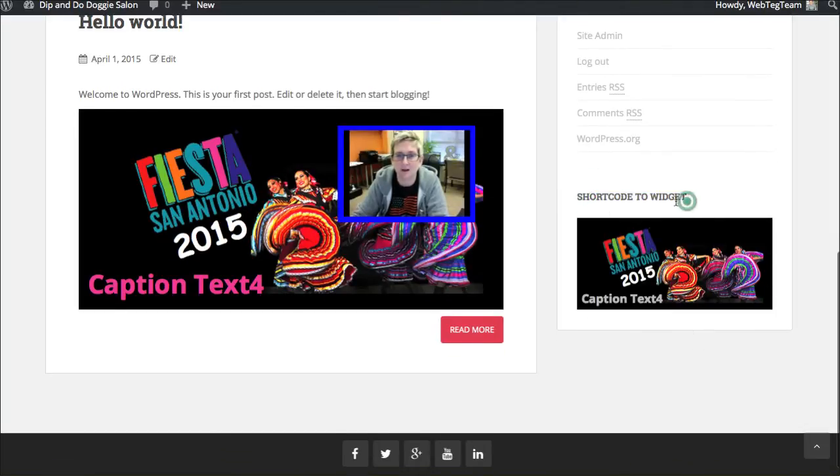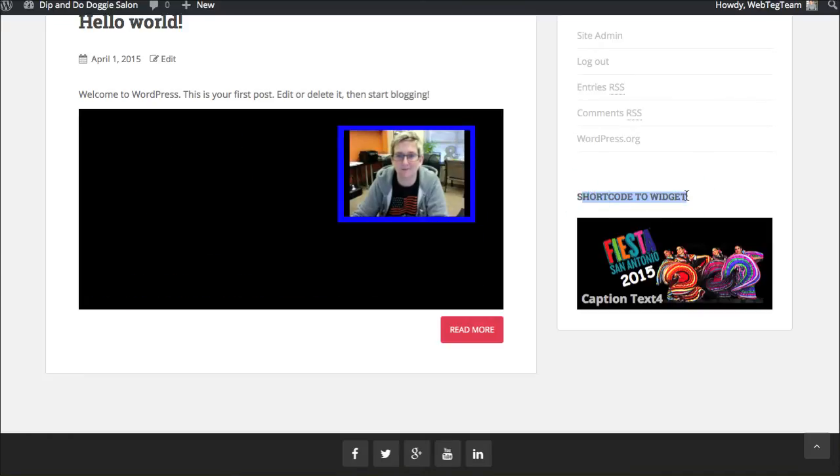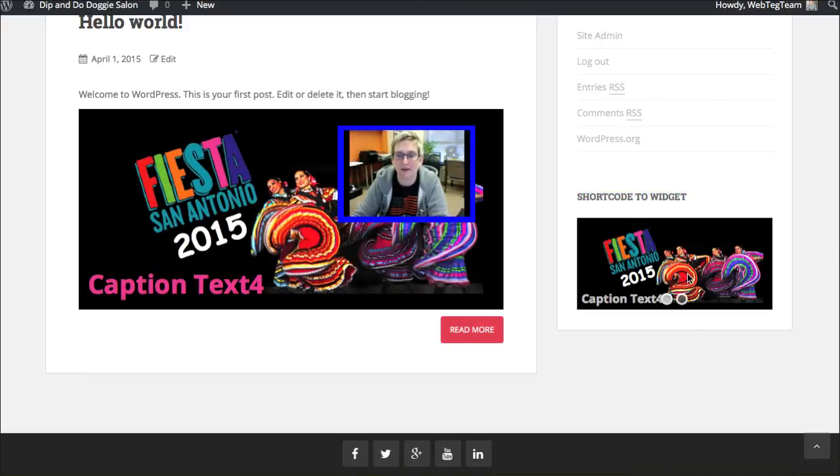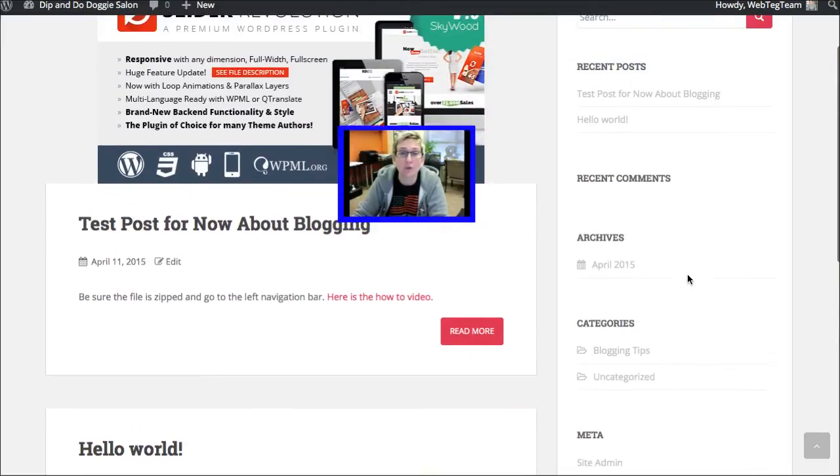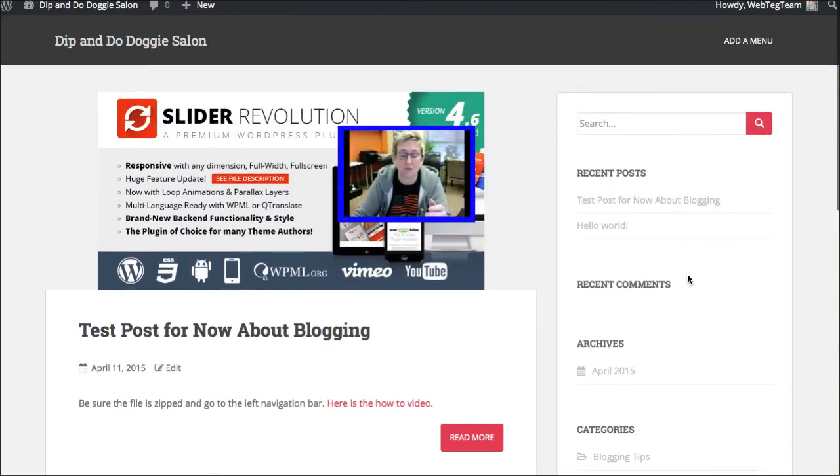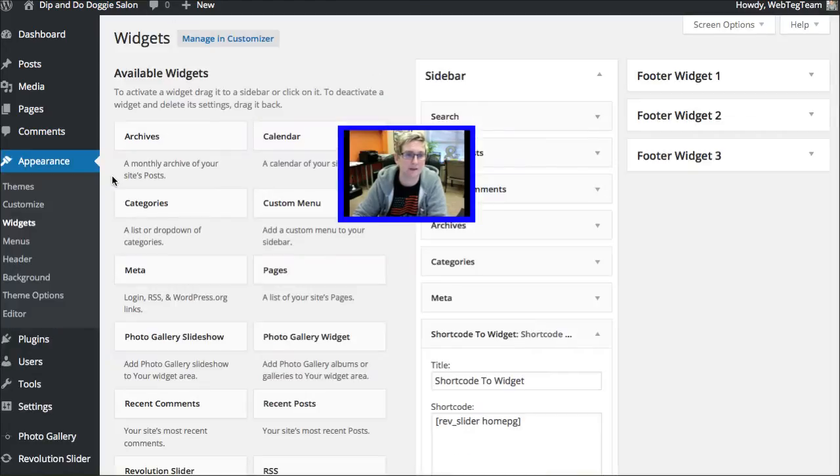So shortcode to widget, obviously you can change that so this won't appear on your website, but you'll be able to have the slideshow or whatever widget for that matter, or shortcode for that matter, sitting in a widget box. That's incredible. It's a really, really spectacular plugin that we've found.